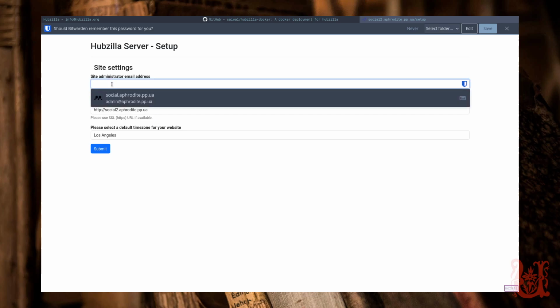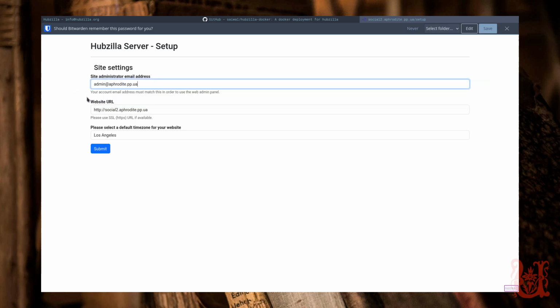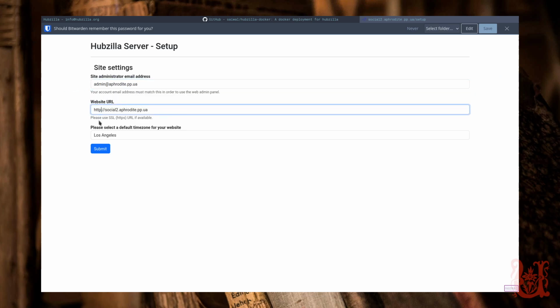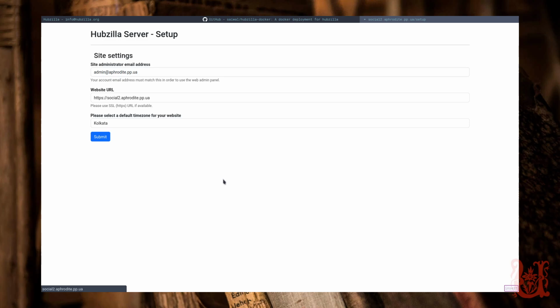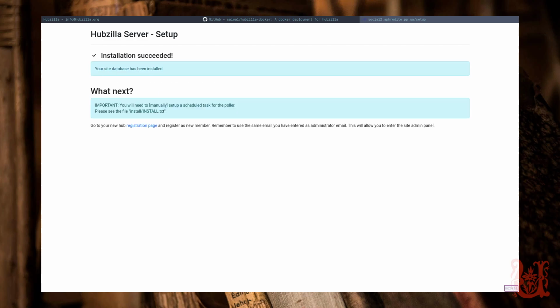Administrator email address, we'll do the same, admin. Now remember, here you have to use HTTPS and whatever your hub address is, and your time zone. So in my case, it's Asia, Kolkata. And we'll do a submit, and it will create our hub. It will set up all these values in our environment file, and we should see the initial registration screen. So installation succeeded.